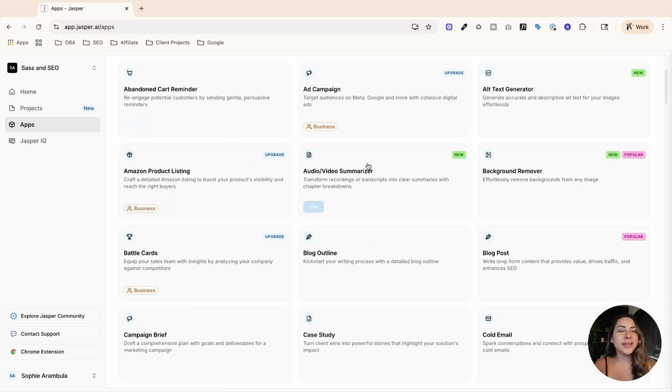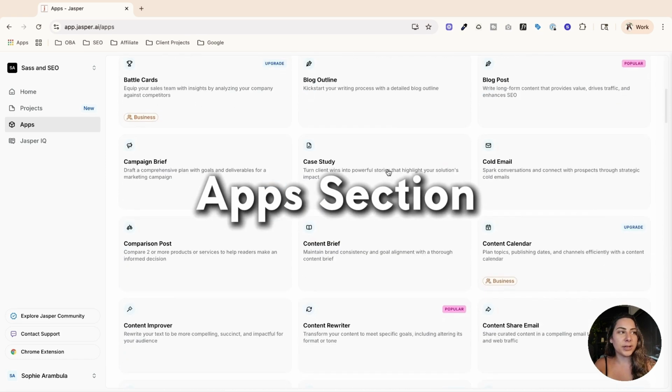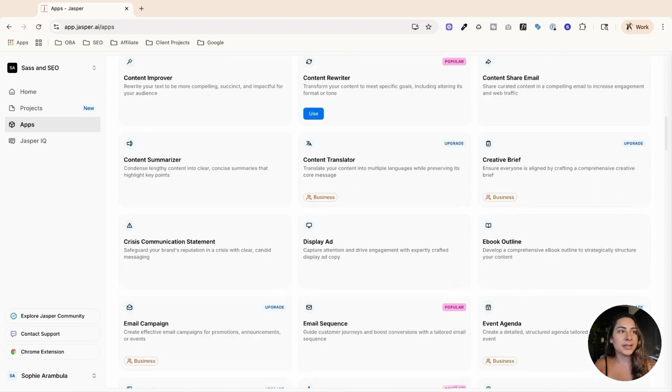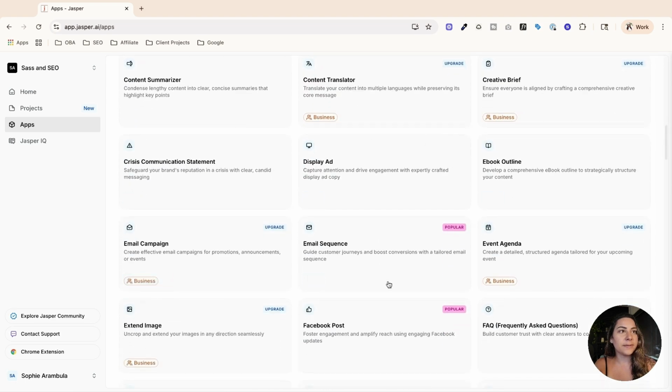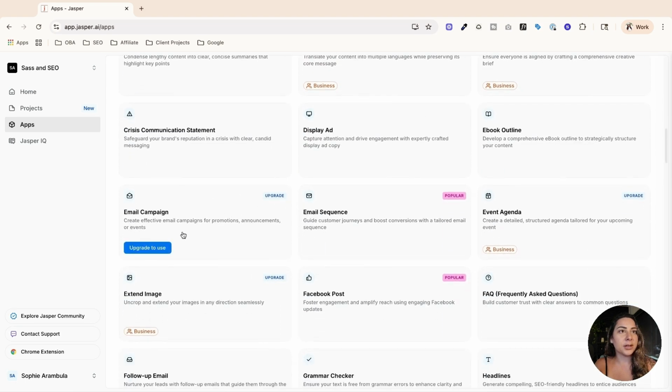Jasper. All right, so we are in the app section and we are going to look for the email campaign section. There are quite a few different ones on here. Now, there are some that are specifically geared towards business and you have to upgrade to the business plan for that. Unfortunately, the business plan is pretty darn expensive. They don't really offer an in-between for folks who aren't enterprise level versus just typical businesses. So we're going to use this one here, which is available for us inside of this version of Jasper.